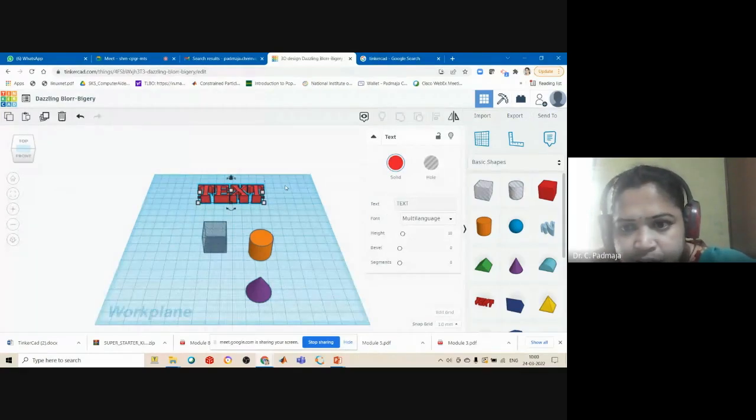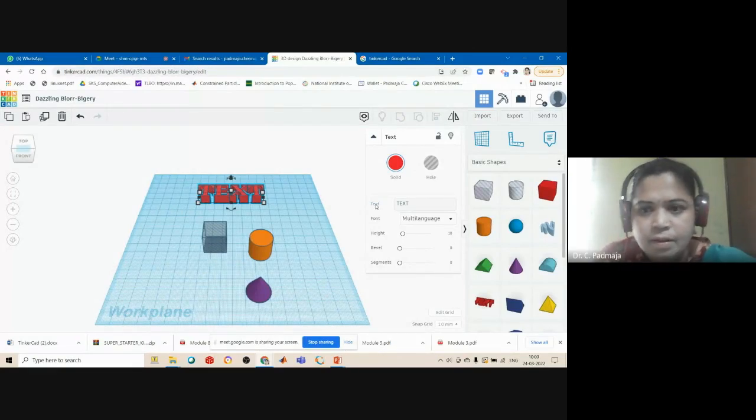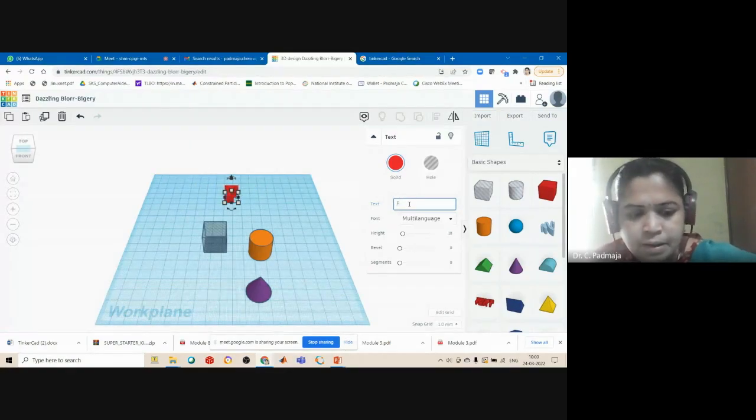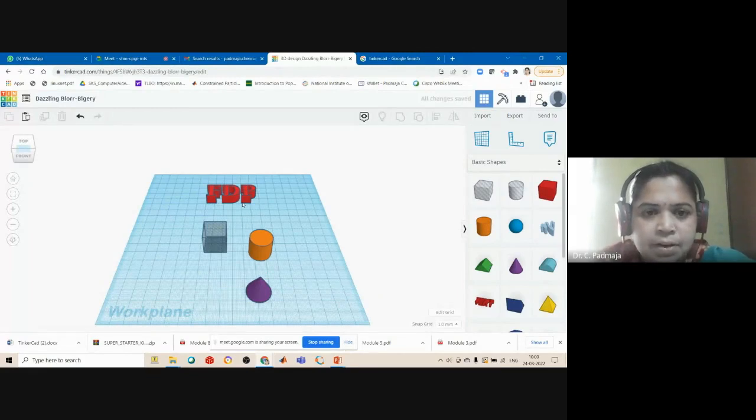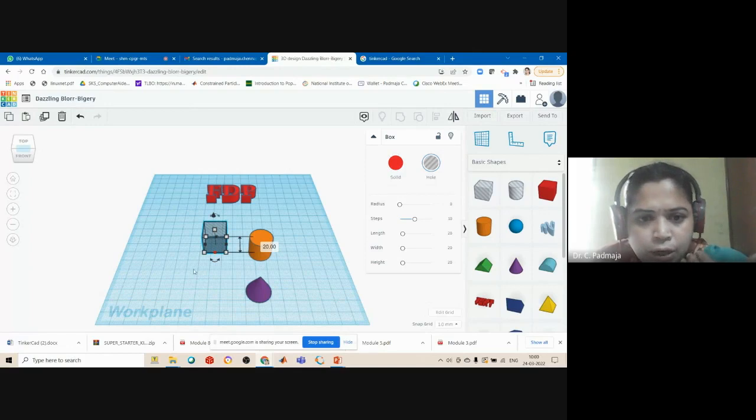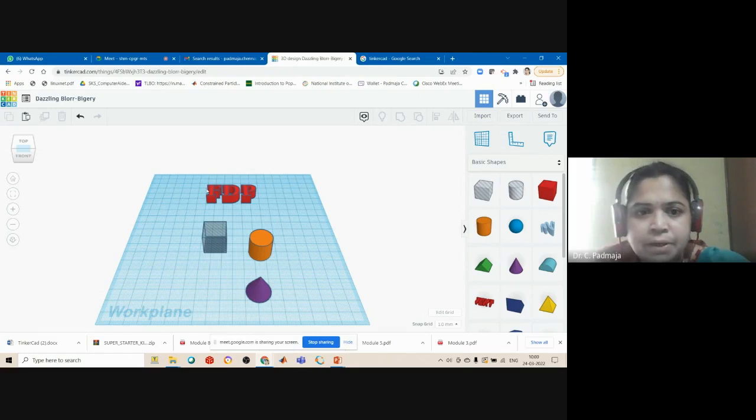So if I click on that and change that value to FDP, it will appear like this, FDP. Under FDP, if I want to do some design to represent the meaning of this FDP, then I can design this. And after the design customization is done, I can download this particular file.